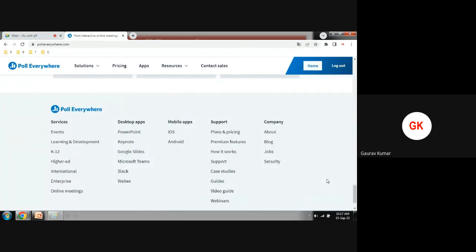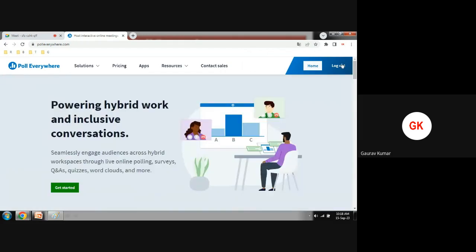For example, you can attach it in PowerPoint, Google Slides or Microsoft Teams, and integrate it everywhere with WebEx or Slack. Its Android and iOS apps are also available. Okay, so we can use it. From scratch, we will see how to use it with very simple login options.